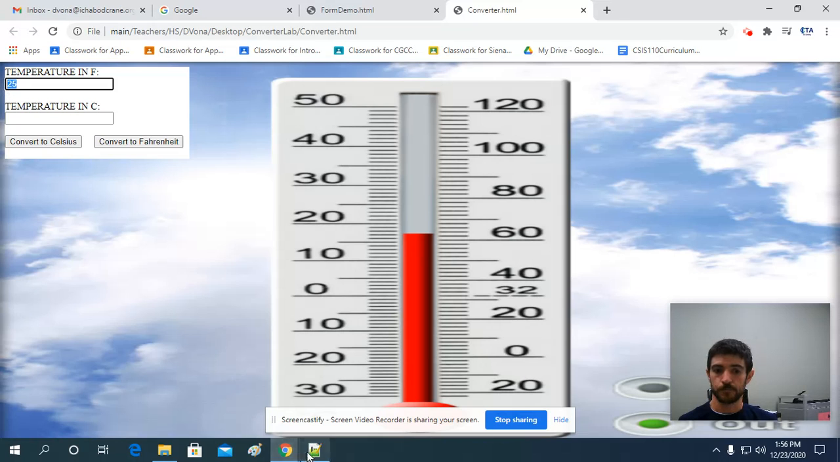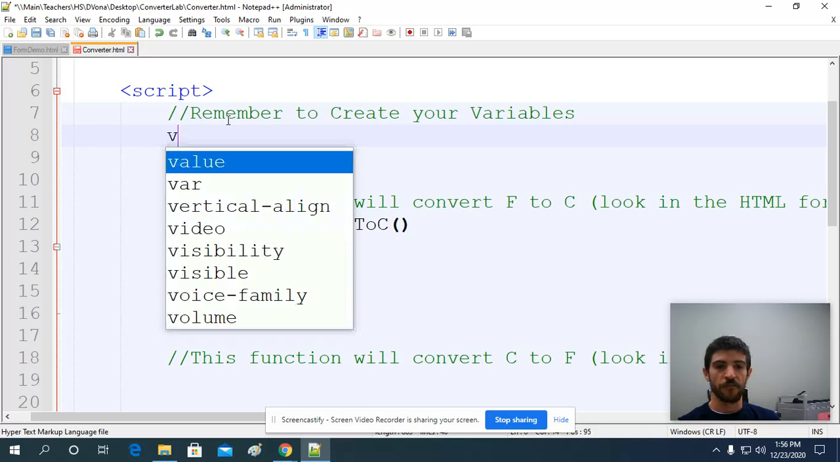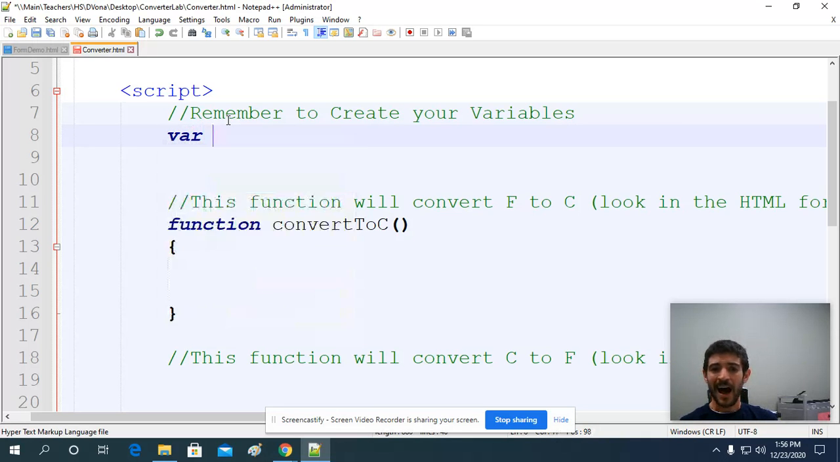So I'm going to go back to my code. I'm going to create a variable to hold that information. If I want to read in that Fahrenheit information, I have to create a variable to do it. So I'm going to say var, and then I don't want to have to type Fahrenheit every single time I want to use my variable. I'm not even sure how to spell Fahrenheit. I mean, I am sure, but you get what I'm saying. Don't make your life more difficult. In this case, I'm just going to call my variable F.